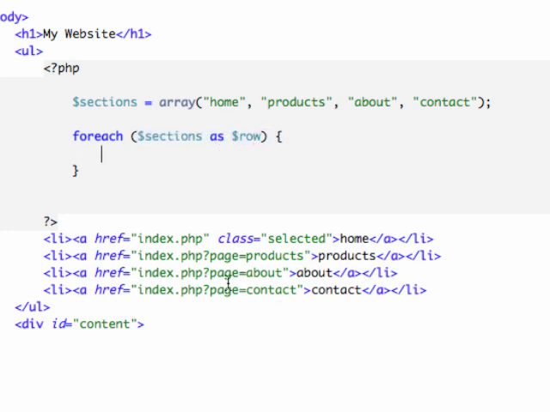So if I just say echo row, you're going to see it echo home, products, about, and contact. What it's going to do is do this for each one. It's going to set that row to be the value of that key index in the array. Okay. So if I just say foreach sections as row, echo the row. Remember the row is from the sections and it's going to be just whatever point in the array it's on at that time. And when it's done with the array, it stops.